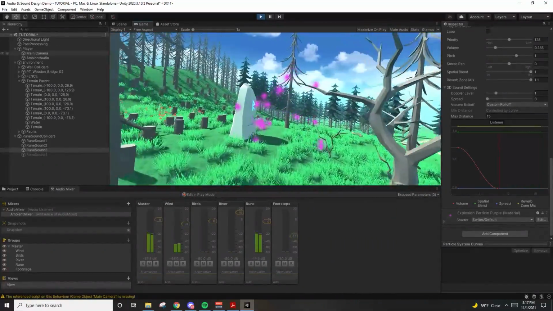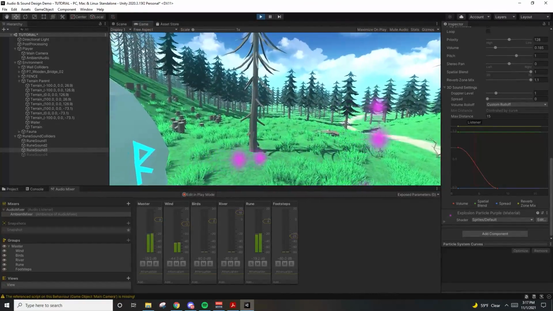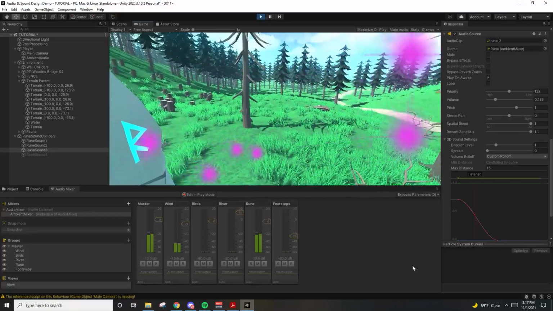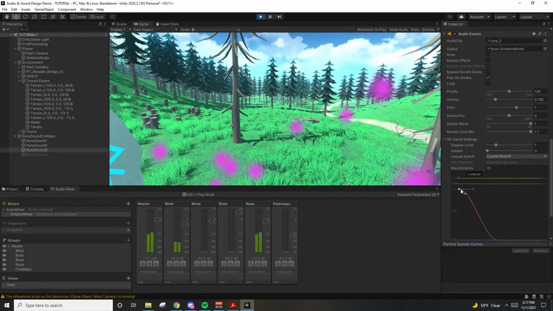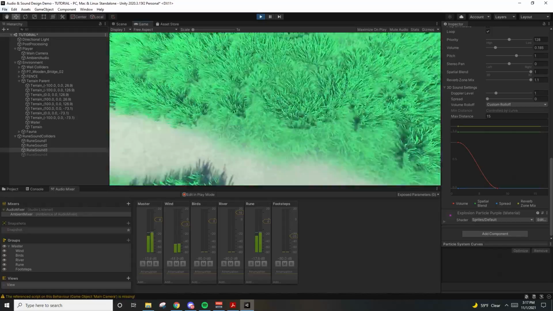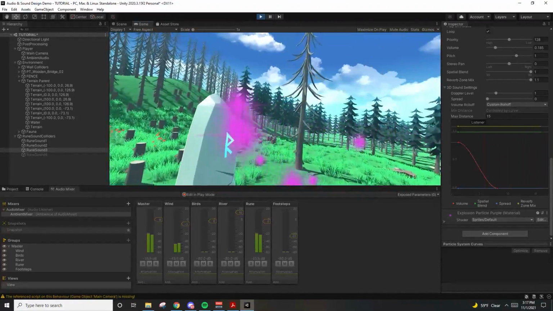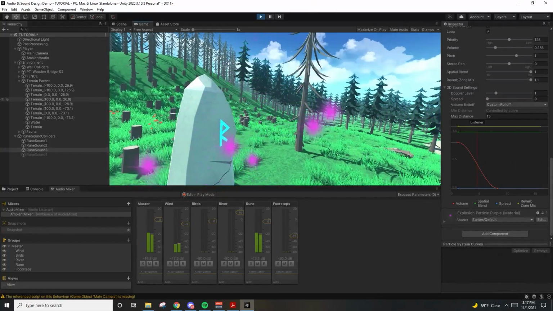So as we approach, we should be able to hear it right now. Oh, I forgot to do one thing. I forgot to set the sound to loop. So let me do that. Get closer. And now I can hear it.